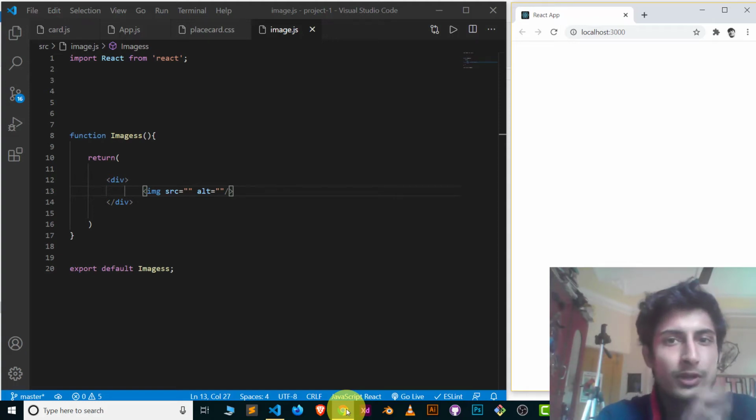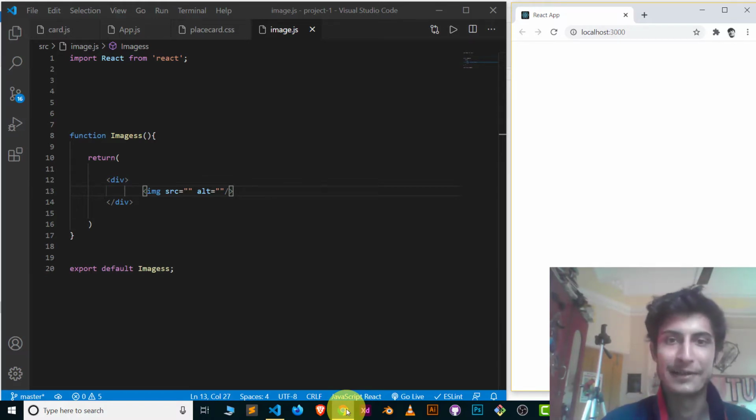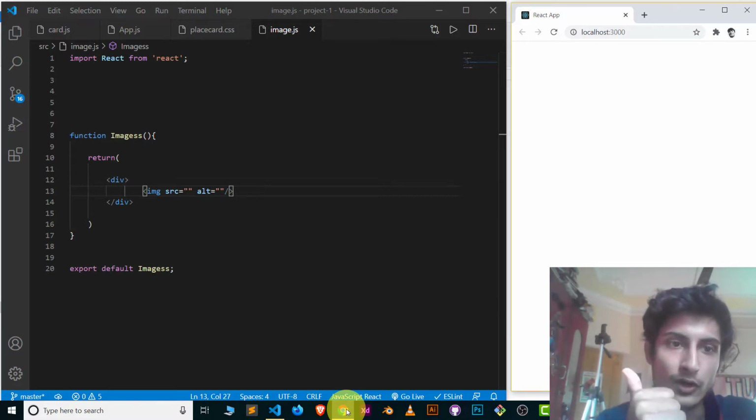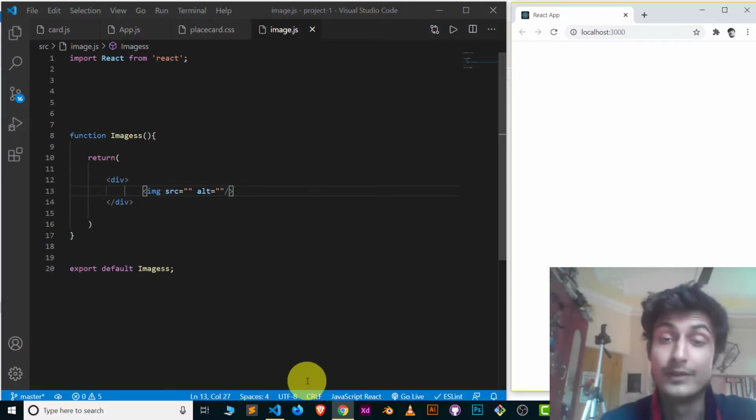In this video I'm going to show you how you can import images in your React project. It's very easy. I'm going to show you two different ways and also explain what the difference is between these two ways. Let's get started now. This is the first way. In this way we use the import keyword to import our images. Let me show you how we use it.